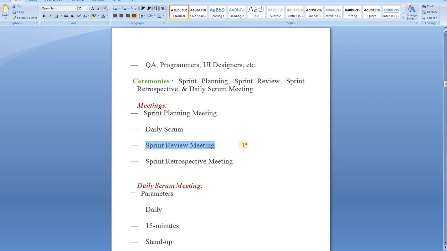Then sprint review. At the end of the sprint, a meeting happens right away. It's called the sprint review meeting. During this meeting, different stakeholders will be invited. A client could be part of the sprint review meeting, as well as different departments and managers, like from your service team and your customer success team. All those people will be present in this meeting.